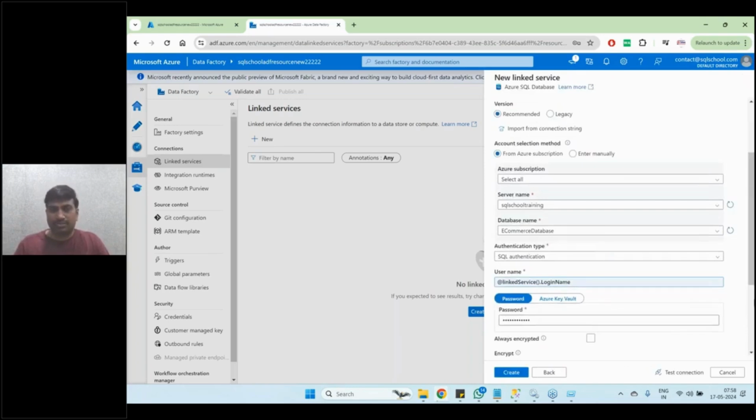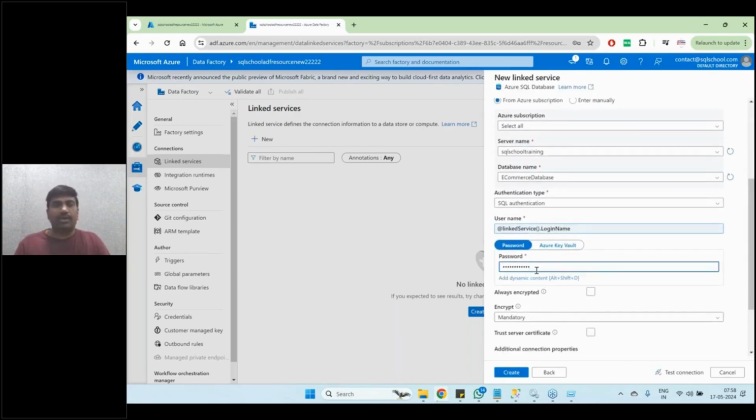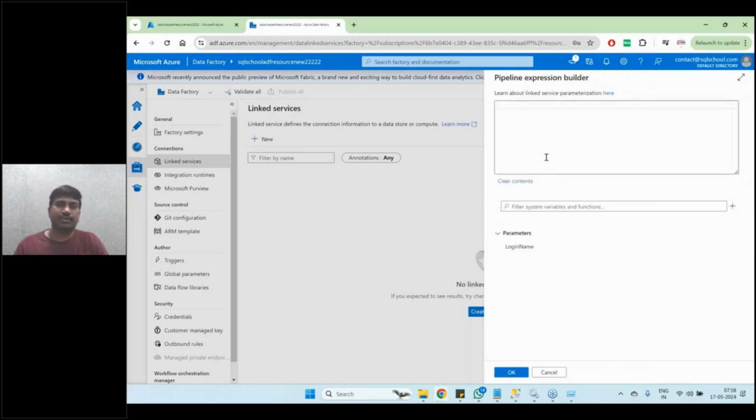I'll repeat the process. Password would be dynamic again. At a later point of time, my password may be reset. My password changes, but still I should be able to execute my pipeline. So let's have a parameter. Click on add dynamic content. Next, come on, please. How to define the new parameter here? Plus symbol, right? Isn't it?